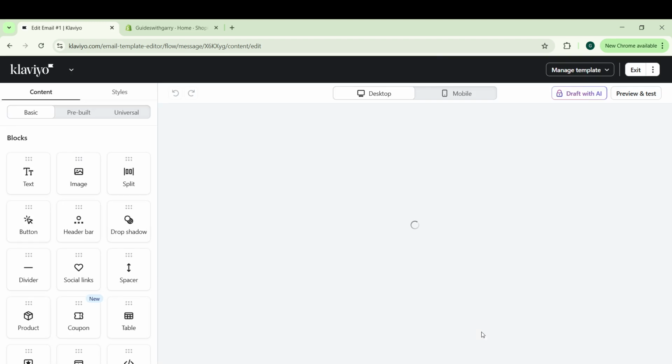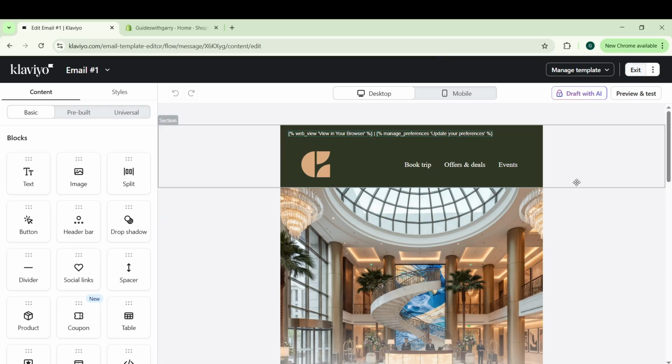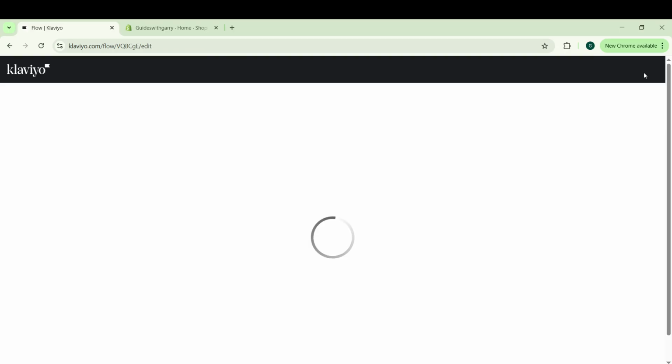Then choose a drag and drop template to design your message. This editor makes it easy to add your branding, a simple reminder, and a clear call to action without needing any code. When you are done, click Save and Exit in the top right.